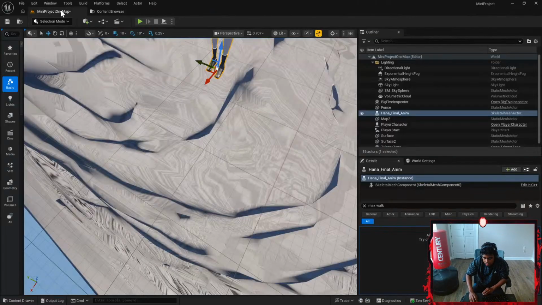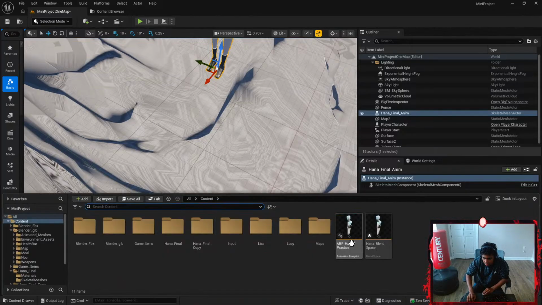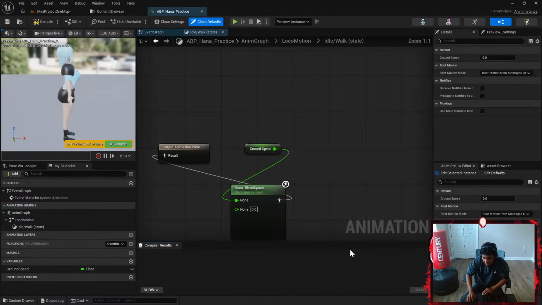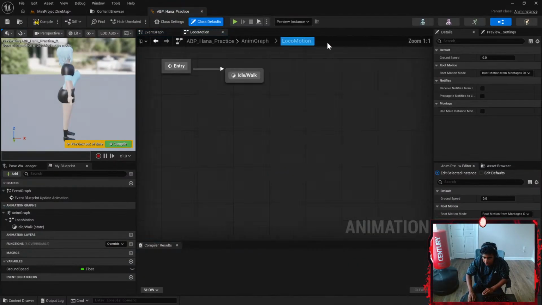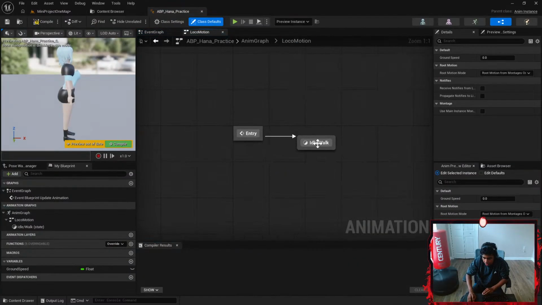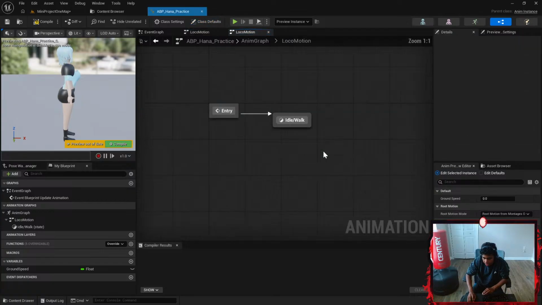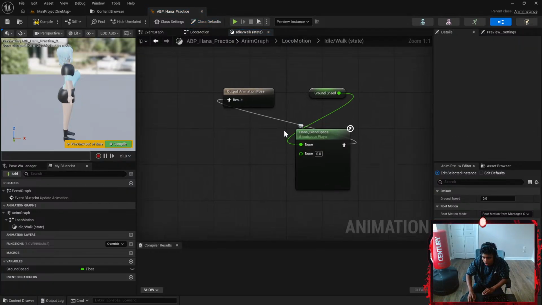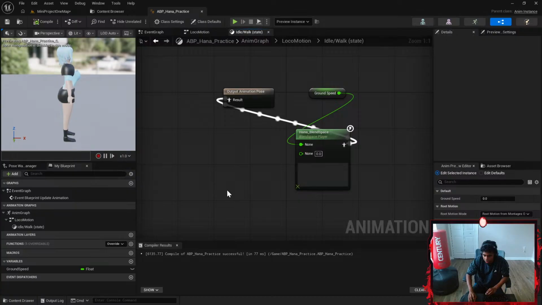Fine, let's save selected, and then whoa, where are the rest? And underscore practice. Replace the references, right? So apparently I should have my references replaced up here. I have my state machine, I have my idle slash walk, I got that, I got that, I got that. Okay, now hypothetically this should work.